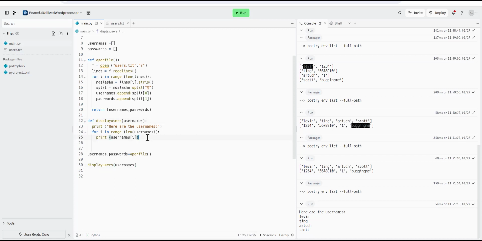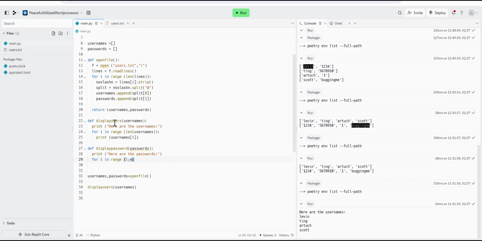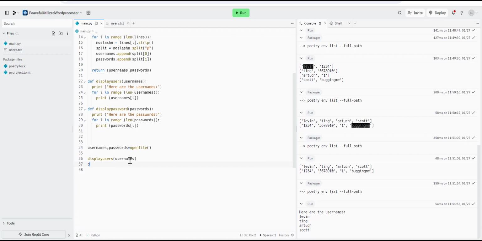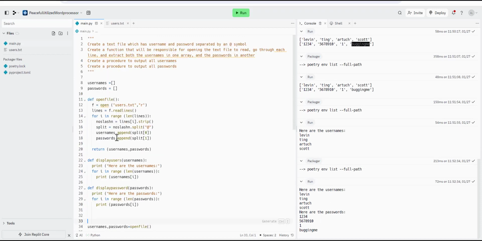Let's now do the same for password. Display password, we're going to pass in passwords, print, here are the passwords, for i in range, length of passwords, print passwords i. Let's call it display password and pass in passwords. There we go. Usernames, passwords.